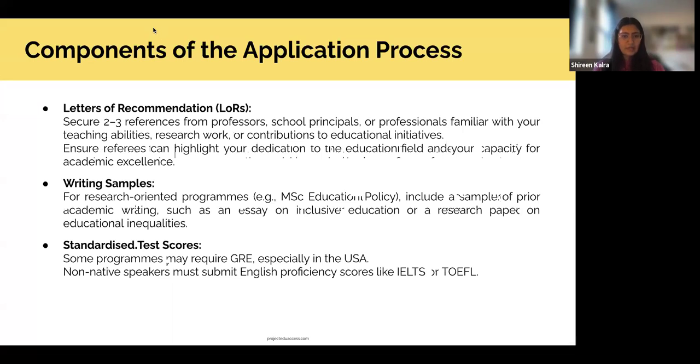Speaking of standardized test scores, if you're applying to the US, you may be required to give the GRE. Sometimes there are waivers. Some universities don't ask for a GRE, which is great. But if they do, again, know the requirements so you can take the tests well in time and don't miss out on an application deadline. So just knowing the structure of the requirements beforehand and planning accordingly so you don't miss any test day or deadline, right?